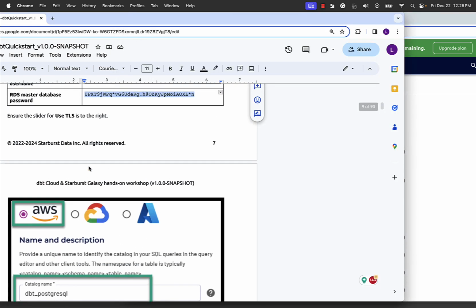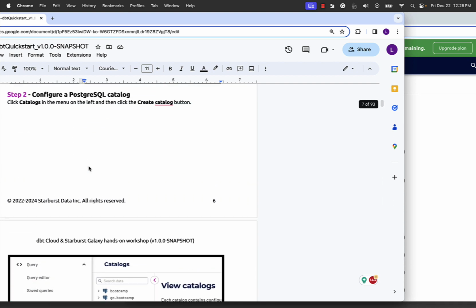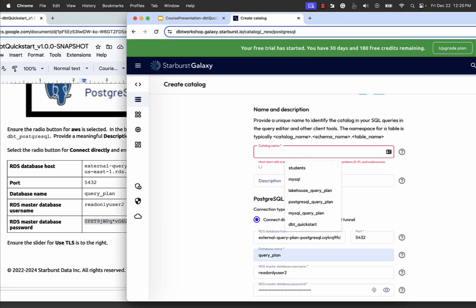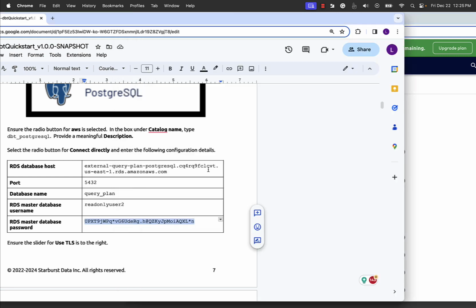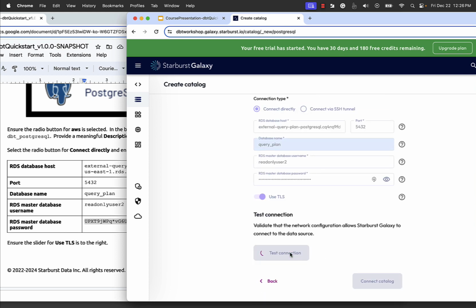Let's see what the instructions suggested. They didn't call it out. So let's add that real quick. There it is, DBT PostgreSQL. That was in there, DBT PostgreSQL. Provide a meaningful description. Meaningful description. There we go. Now we should be able to go down to the bottom and try the test connection.